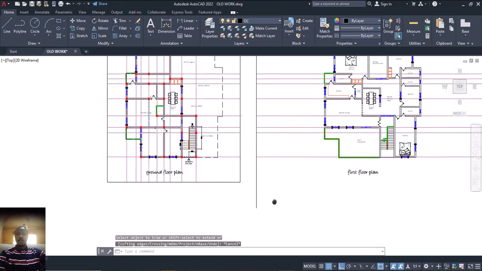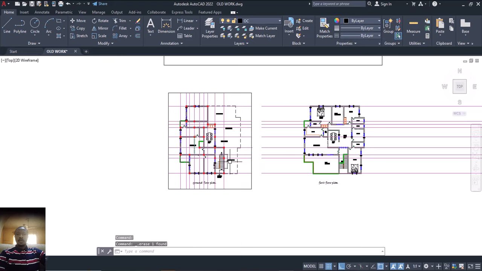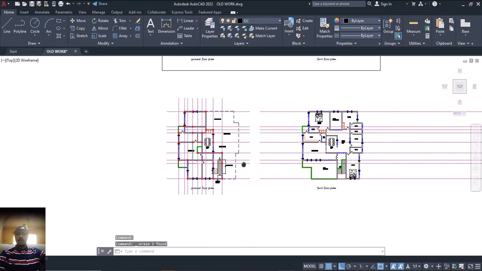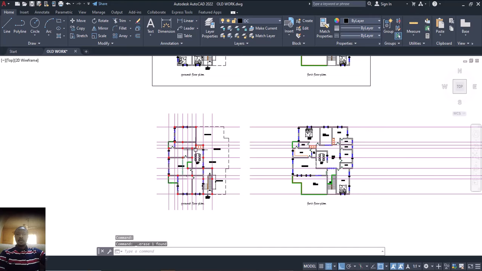So you can see it now. Can you see it now? So I can delete this one. Now I can also delete this one also. I have my reason for that. It will help me to trace easily. Is that okay?